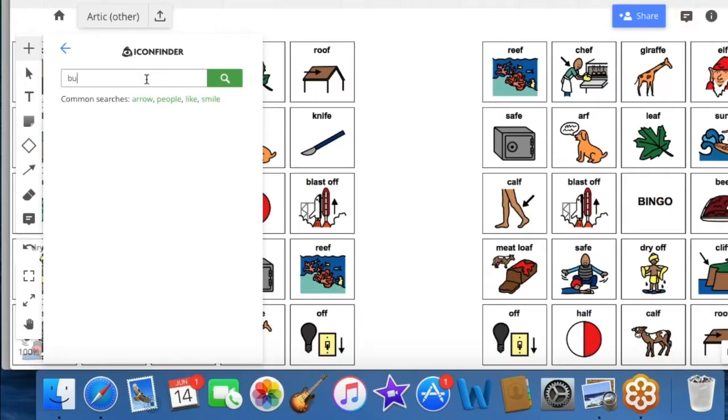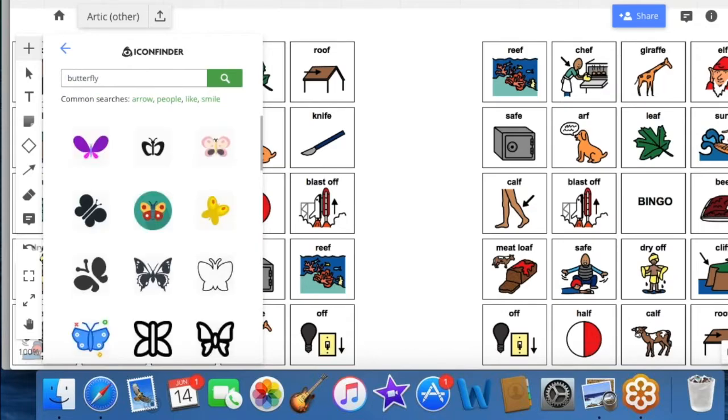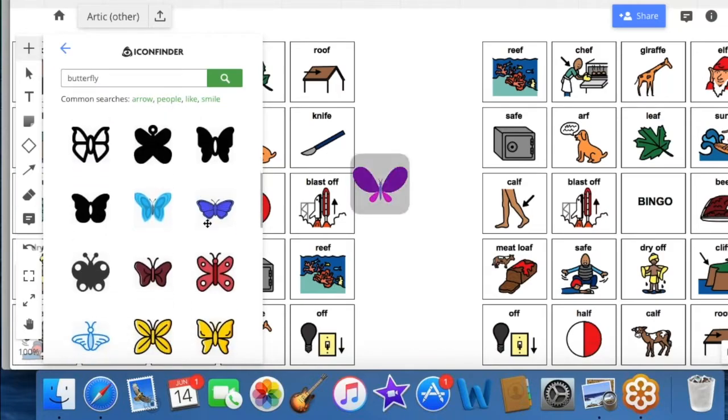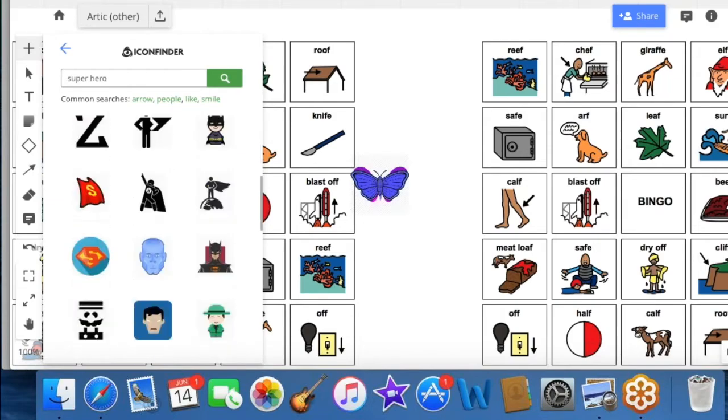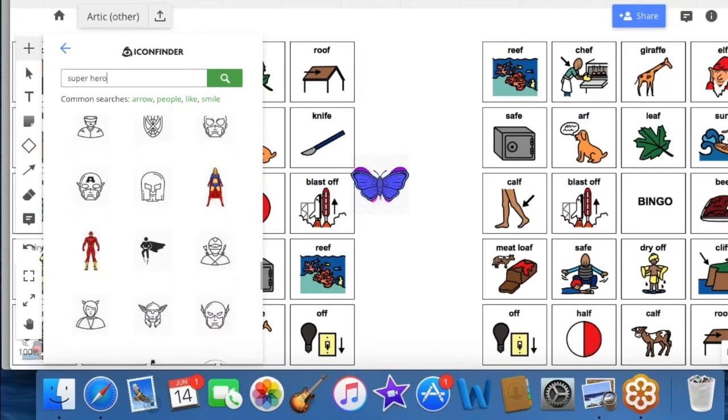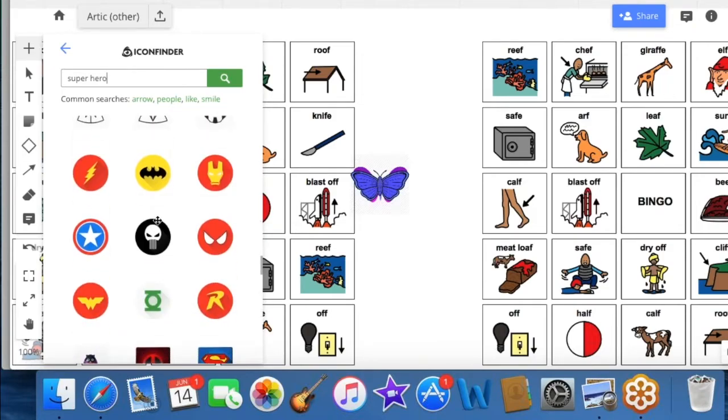So maybe my student really likes butterflies. So I can type in butterfly and find a ton of different pictures. And you can click on any of the items you want and they will automatically insert into your whiteboard. Or maybe my student really loves superheroes. So I can type that into the search bar of the icon finder and sort through all the different superhero images.